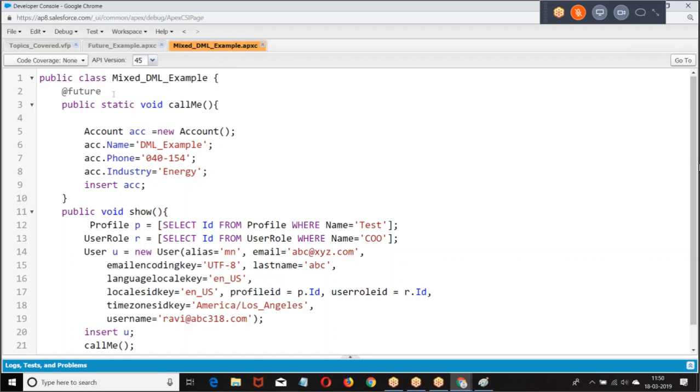Whenever we want to handle mixed DML exception, we'll go for future. Some use cases: handling long running operations, handling asynchronous web service calls, or handling mixed DML exception. I hope you are good with this. Clear for everyone? Okay. Let us go to the next one. If you are good with this example, I'll go to the next example.